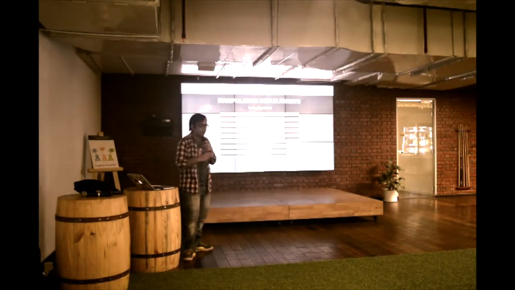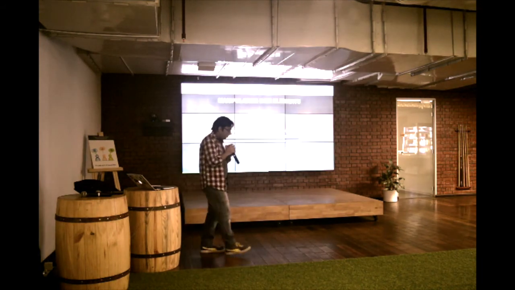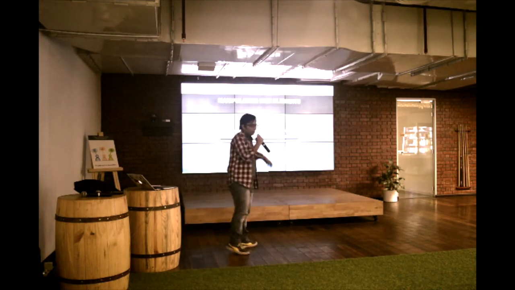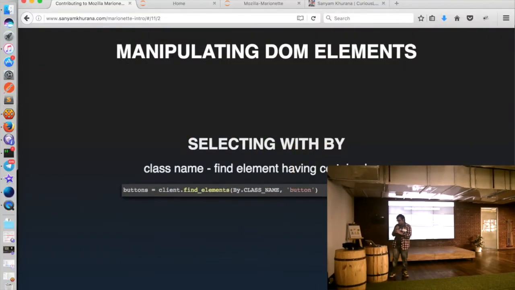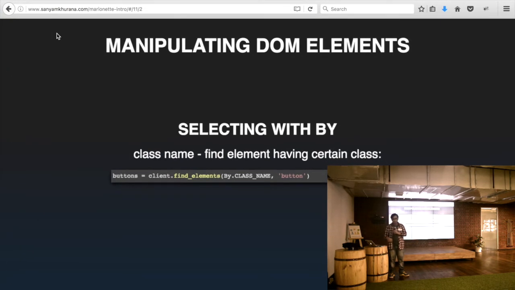So what we'll do now is we'll come back to the slides and know some more stuff about Marionette. So you have seen this, right? You have seen you could select by class name. You could use a CSS selector. You could do it by name attribute of any HTML node.